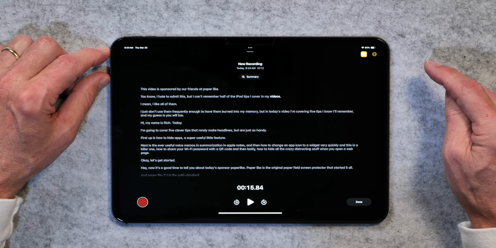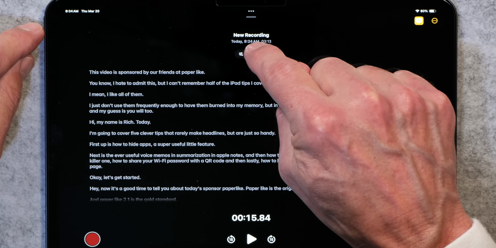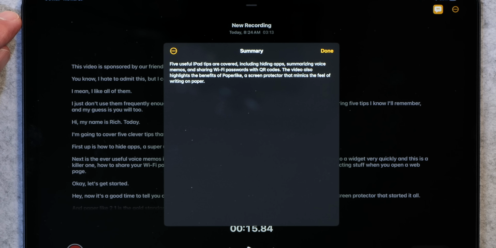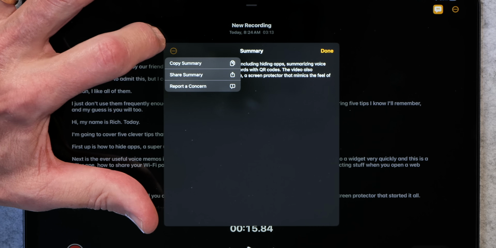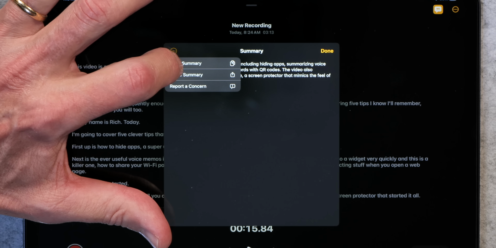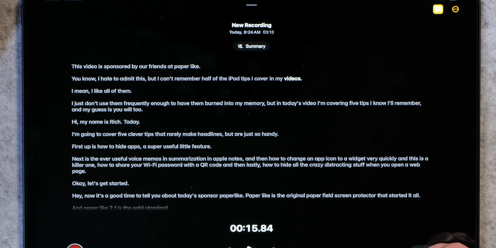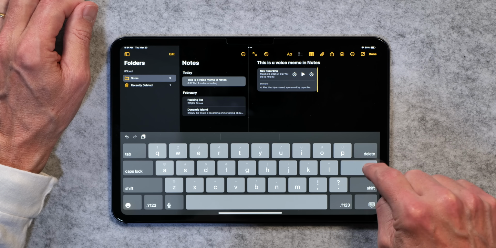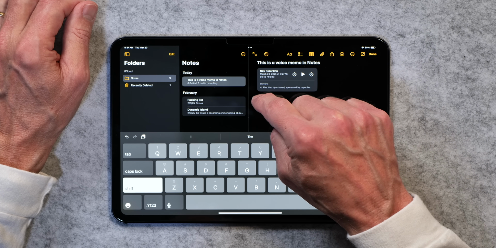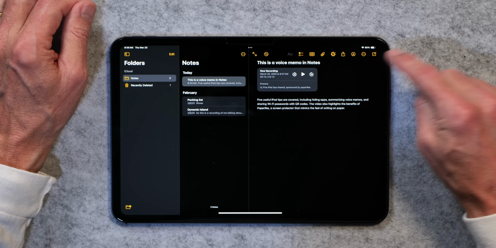So you can actually listen to what I recorded, but if you want a summary of it, without having to listen to the whole thing, you get a little summary button up here at the top, and you can tap summary like that, and now it gives you a summary of what I just recorded. And if I tap on the 3 dots, I can copy the summary, and then I can tap done here, and I can actually go down, tap and hold, and paste. And now I've actually pasted the summary of the recording there.